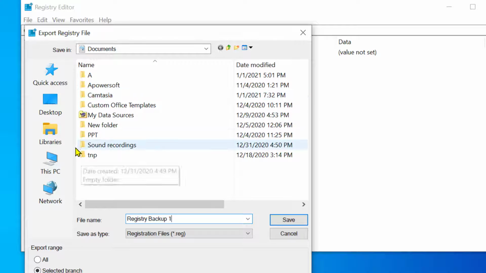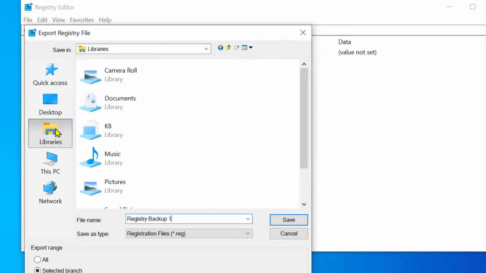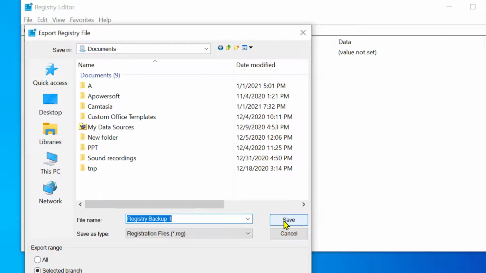Select location where you want to save, like documents, then click on Open and then click on Save.